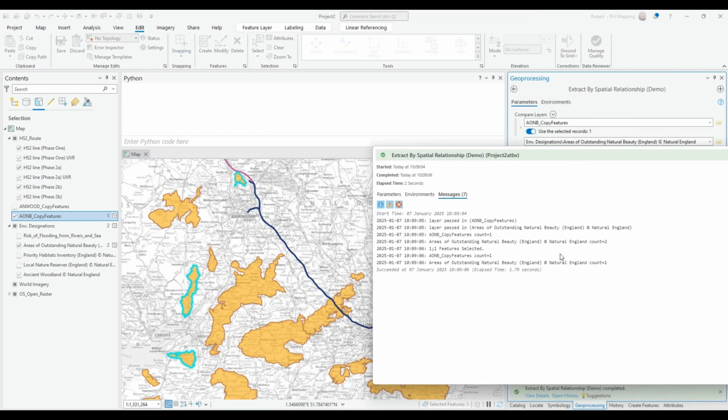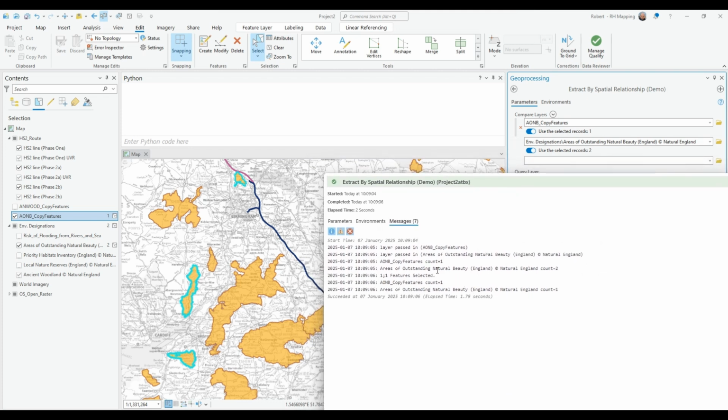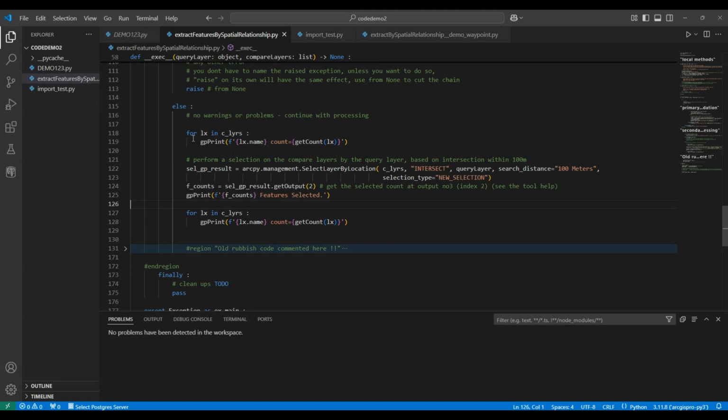I've got some extra diagnostics added in there. What this is printing out initially is the counts of what's being passed in. So for layer in compare layer passed in, print out the count, and then perform select by location and print out the count again.